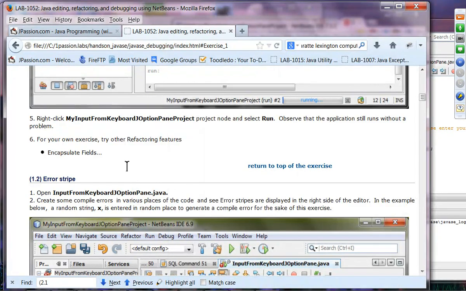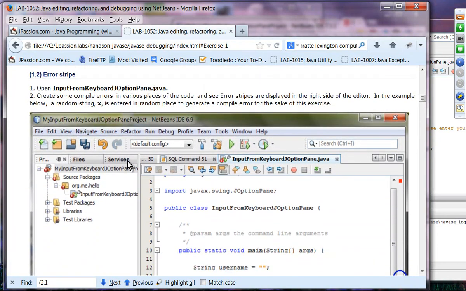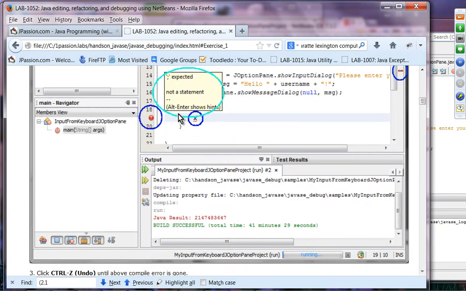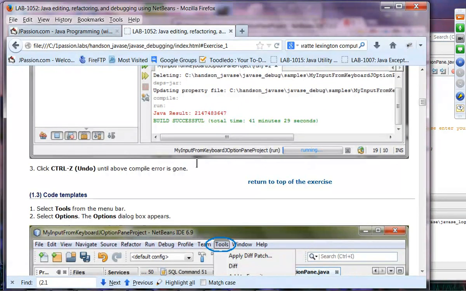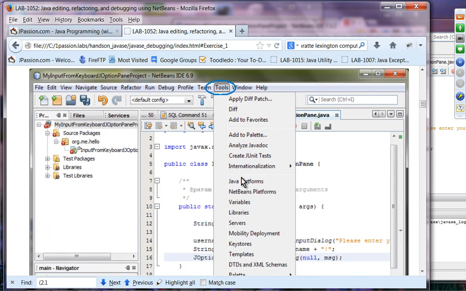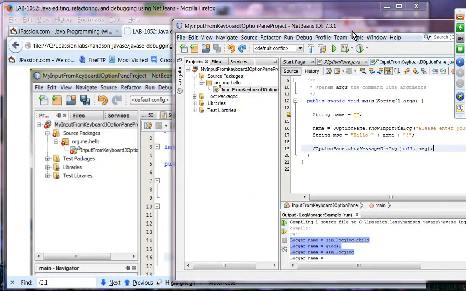Okay, so that is refactoring, and now 1.2 is the error stripe. Whenever you introduce an error, you can see these things. Again, if you press Alt Enter, it will give you quick fix options. Okay, and Control Z.